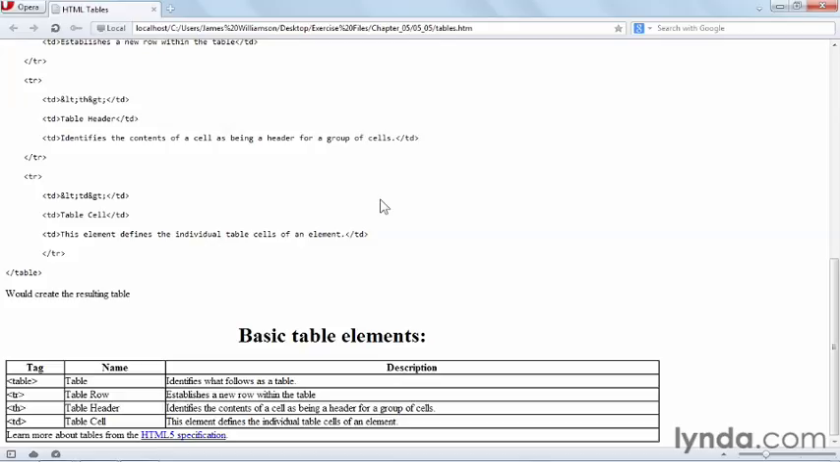Our sample table is nearly complete. There's one last thing that we need to discuss, however, and that's how to make this table data a little bit more accessible, and we're going to explore that in our next exercise.